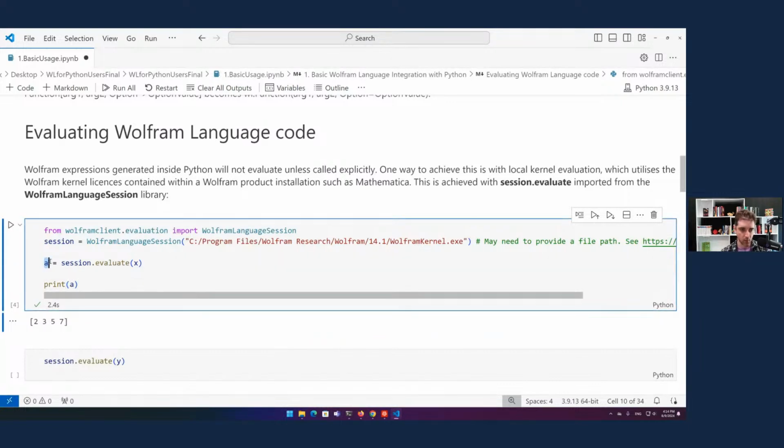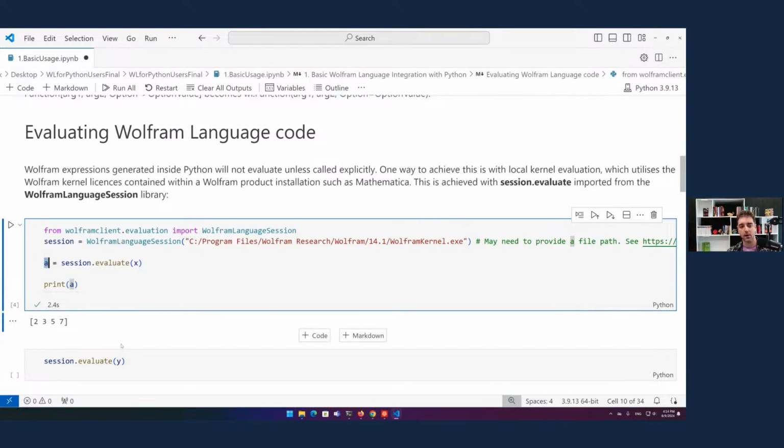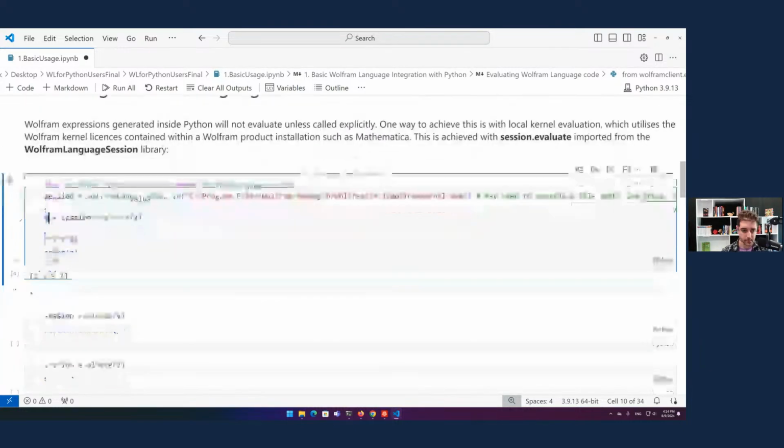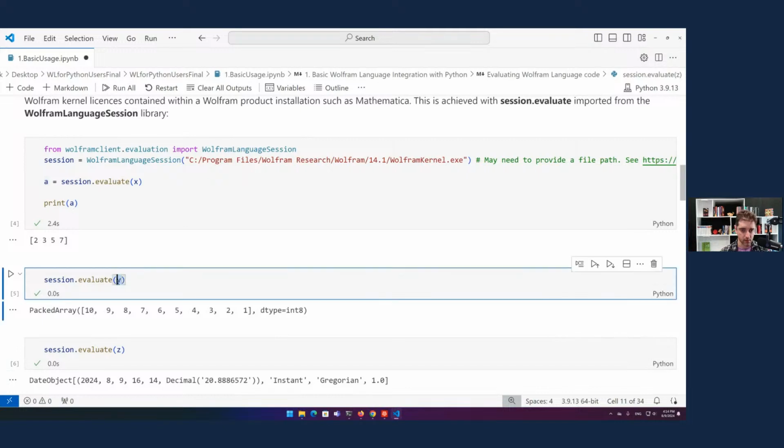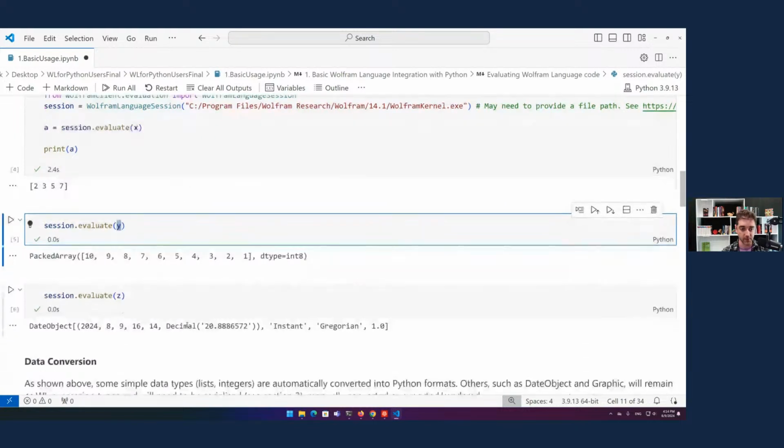And then once you have this in a Python variable, you can do everything you want. You can apply any piece of Python code on it that you want. Here we're doing the same for the other two functions. The Wolfram language function that we stored in the y variable was just reversing the first 10 integers, and you can see that again you're getting this array, but this time they're reversed.